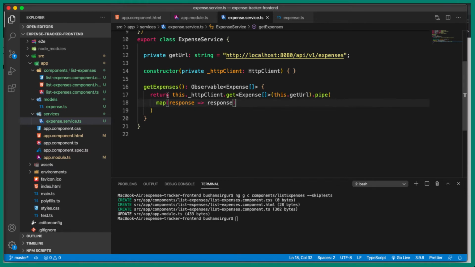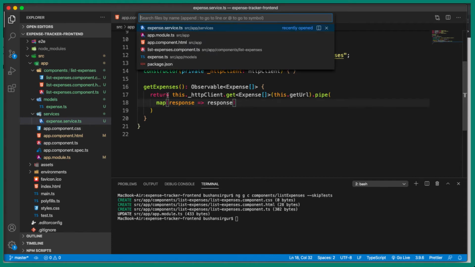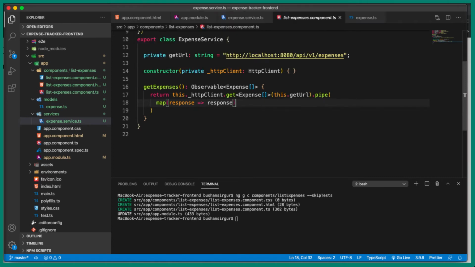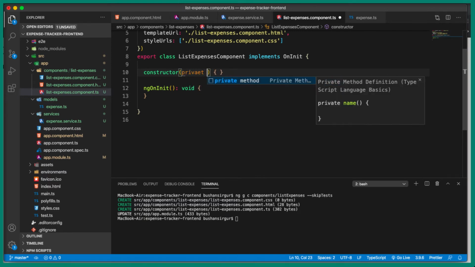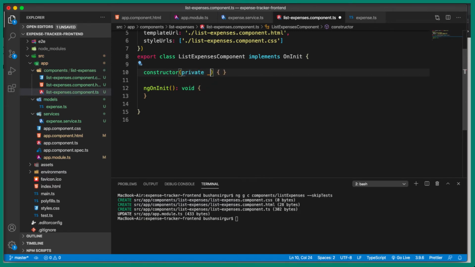Now we are going to call this service method inside our component.ts file. So let's go to the expense-list.component.ts file, and inside this we are going to inject the service. So private, I'm gonna call this expense service, which is of type expense service.